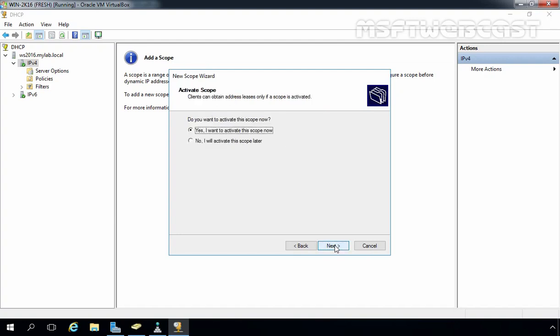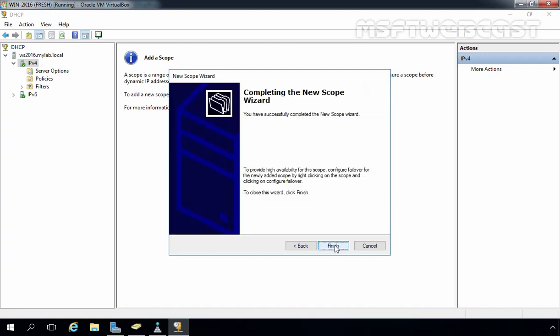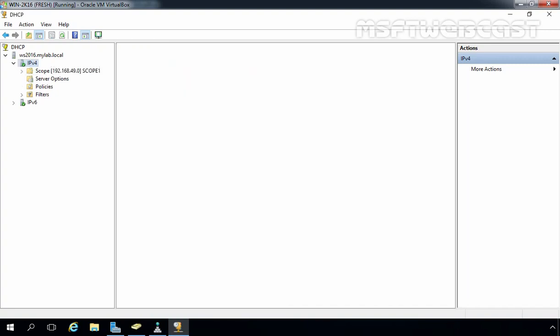Select Yes to activate the scope immediately or No if you choose to activate the DHCP scope later. Once you activate the DHCP scope, your DHCP server is able to assign IP addresses to DHCP clients from this DHCP scope. We will select Yes, I want to activate this DHCP scope now, and then let's click on Next. On completion, click on Finish to complete the New Scope wizard.